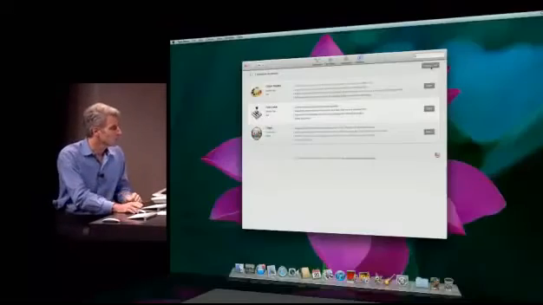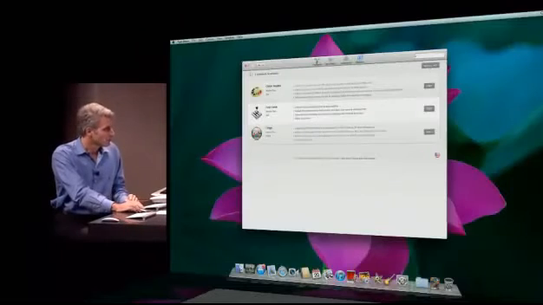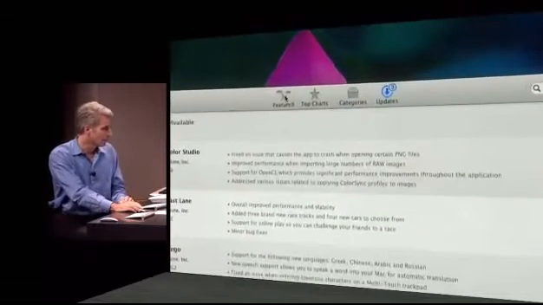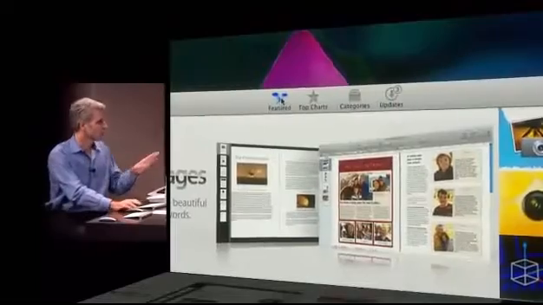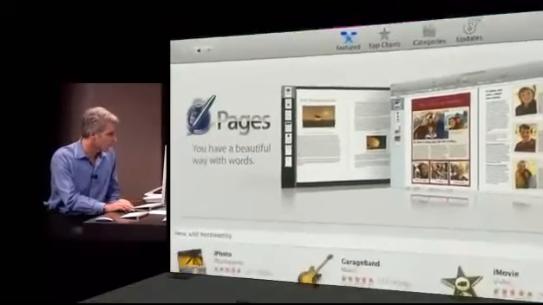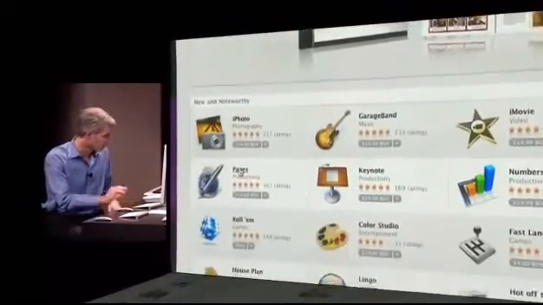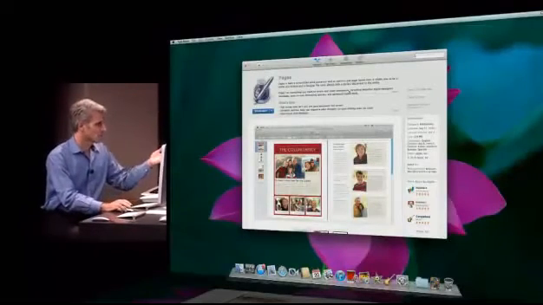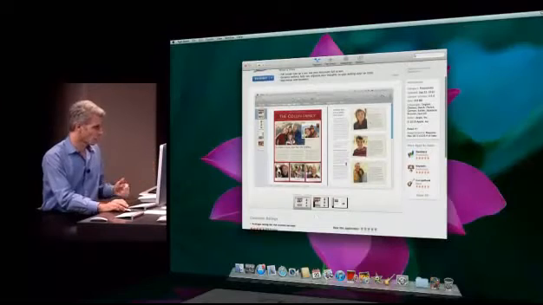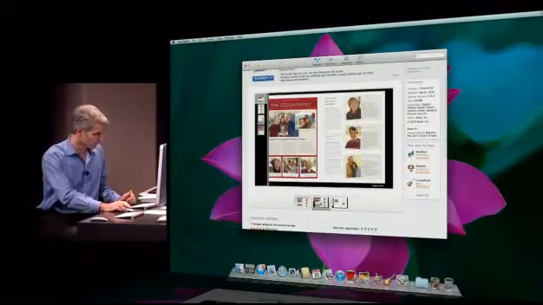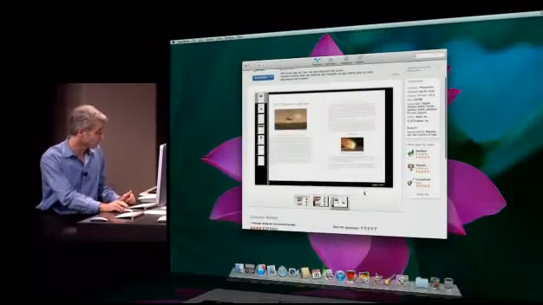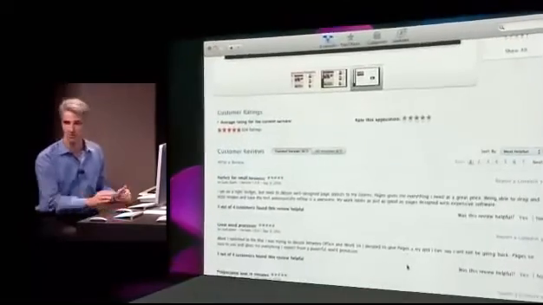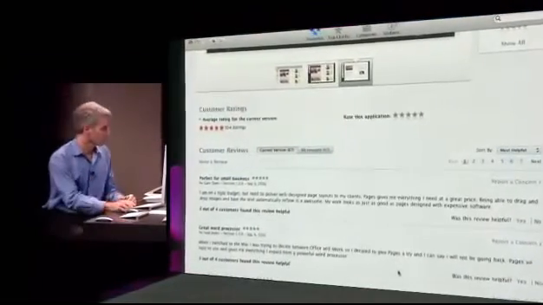Well, next I want to show you just how easy it is to purchase and install a new app using the App Store. I'm going to go back to the featured page, and I'd like to install Pages. I don't have Pages on this machine right now. So I'm going to go to the product overview page. You see I get this great description. I get these gorgeous screenshots. They help me make sure I'm buying the right thing. I get these customer ratings and reviews. It's really helpful to make sure I'm making the right decision.